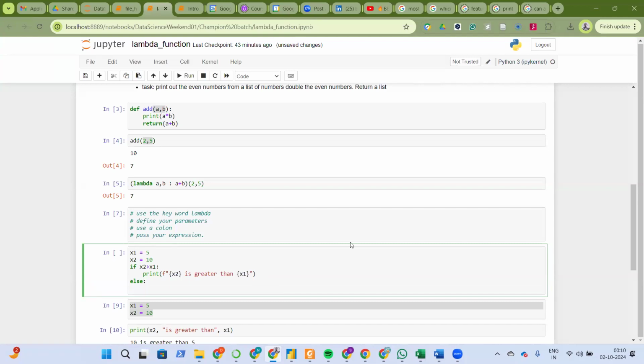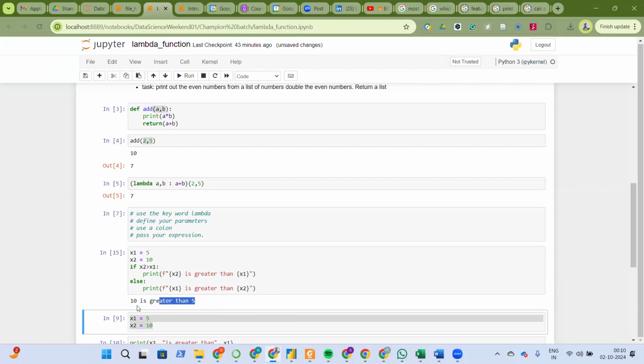And then I'm just going to come down, copy, and paste this again, and I just have to change it. x1 is greater than x2. So now I'm going to run this, and then I get 10 is greater than 5. So this is my normal if else. So I'm going to copy this. Wait, let me copy it.